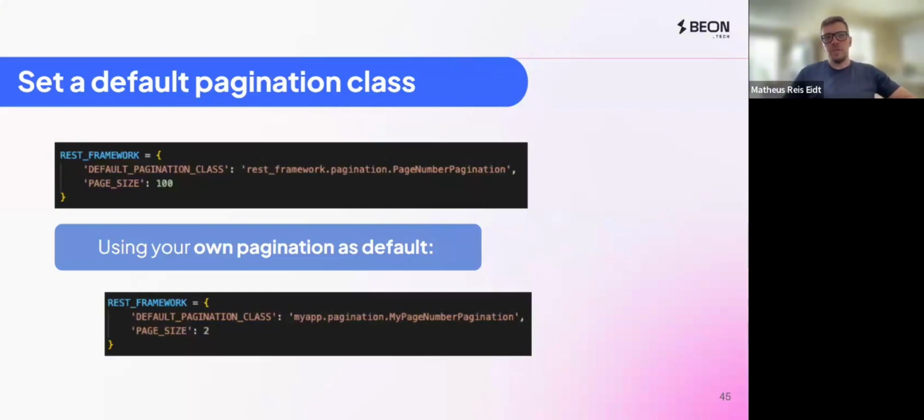But if you create your own pagination and want to use it on your API, you should do like we are doing in the bottom image. In this case, I'm setting the default pagination class to use my page number pagination. Here, my app identifies the name of my application, and pagination is the file where I created my pagination class. And my page number pagination is the name I gave for this pagination. I used pagination to keep consistent with Django REST Framework pagination. I'm also changing the page size to 2. So when I'm using this pagination class, only 2 results will be sent to the client.